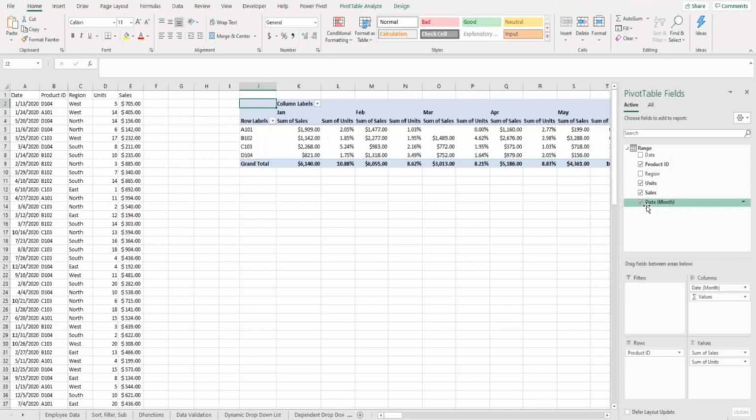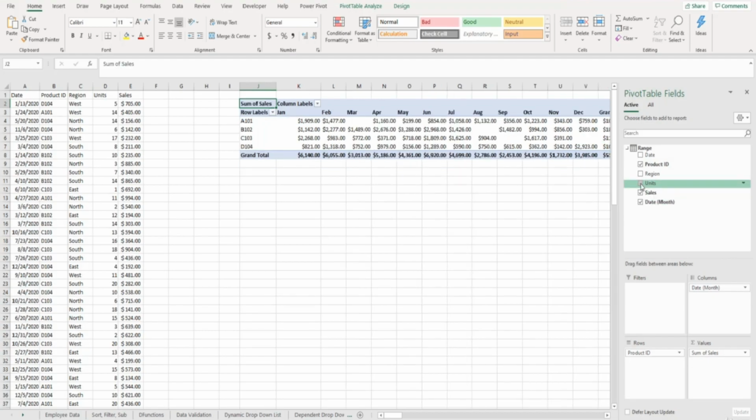Now our report is a little hard to read at the moment because we are getting the sum of sales and the percentage of units for each month. So for now, we can deselect units so that we can see the sales for each product for each month. And since we have more months than we do products, I think this report would look better if we switched our column labels with our row labels.